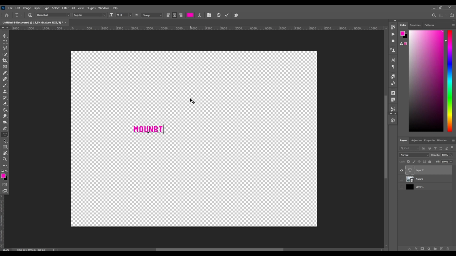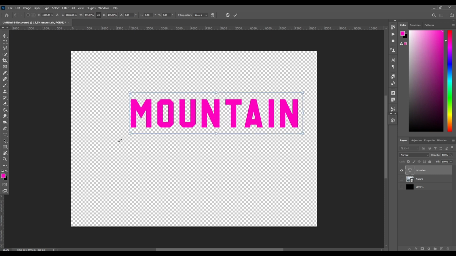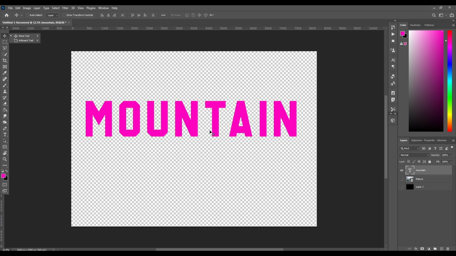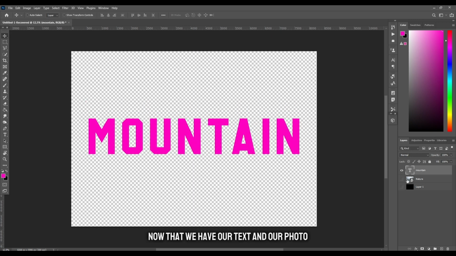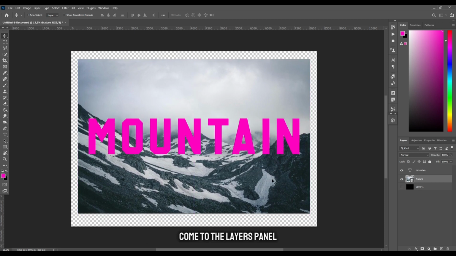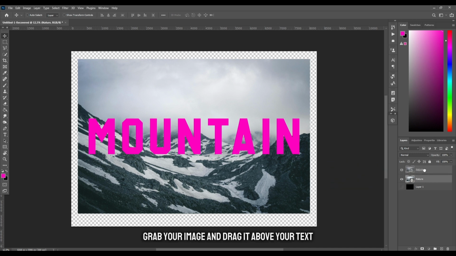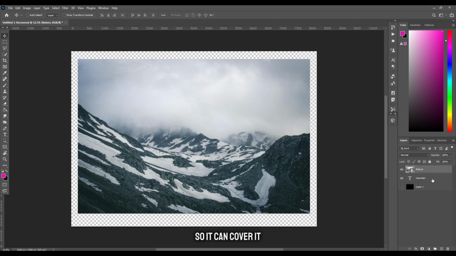First of all, type your text. For example, mine will be mountain, because that is what our photo is about. Now that we have our text and our photo, come to the Layers panel, which should be on the right side of your Photoshop. Grab your image and drag it above your text so it can cover it.